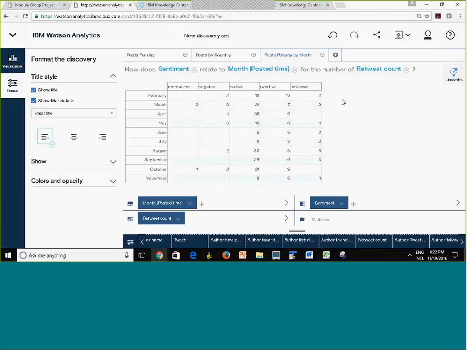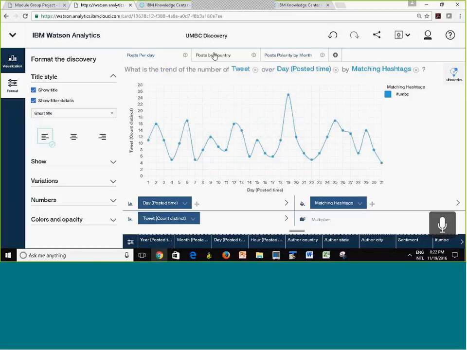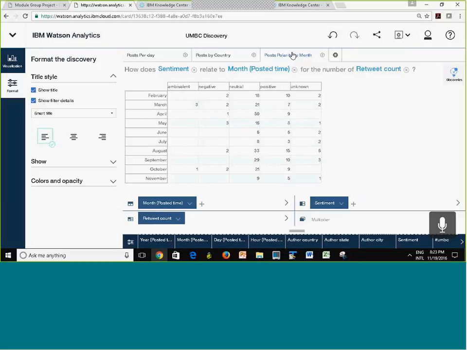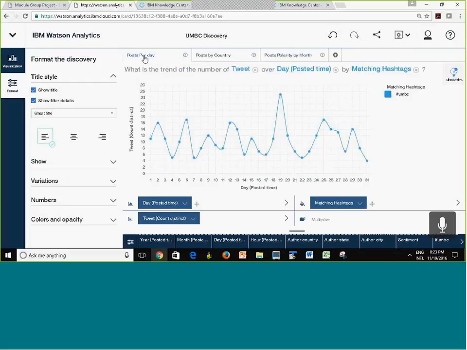And it's saving. So now what I did was I have a discovery, and my discovery has 3 tabs, right? And what I did today, I strategically showed you how to do the visualizations that are not given to you by default, that are not given to you as recommended visualizations.